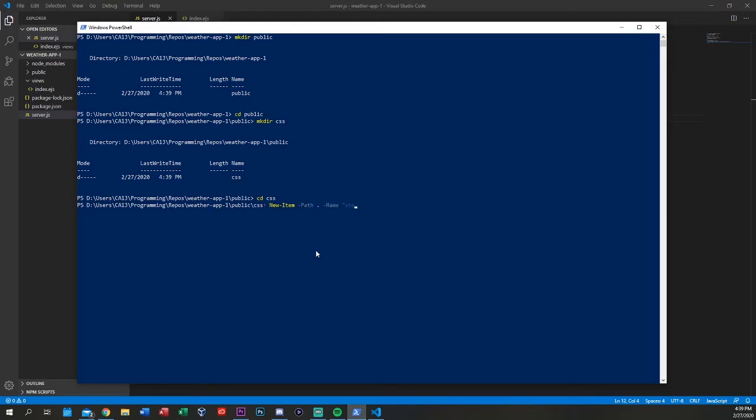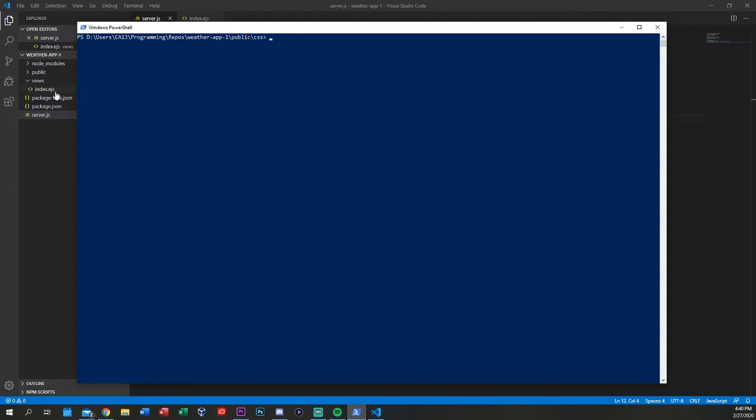And this one with the name style.css, item type file, and value nothing. So now that we have that, we're going to clear, and as you saw again, it popped up here.